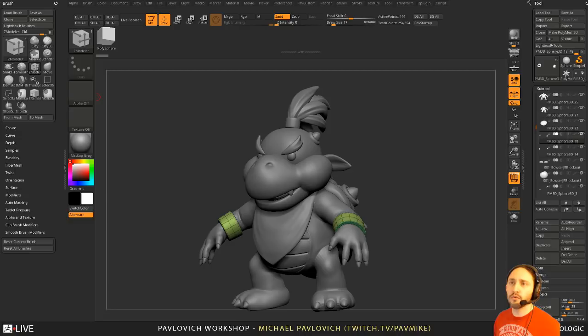Do you work with UDIMs in your workflow? I don't really have a need for UDIMs at the moment. I'm not going to say that's not going to change, but right now I just use UV sets. Alrighty, cool.